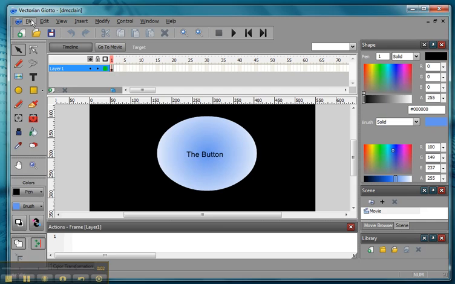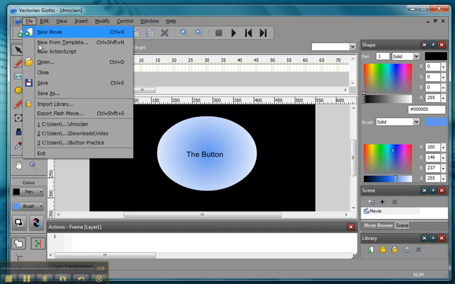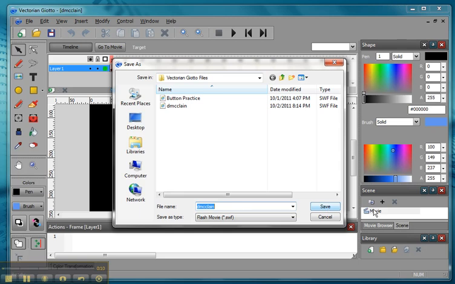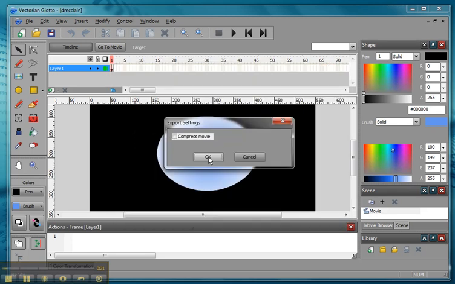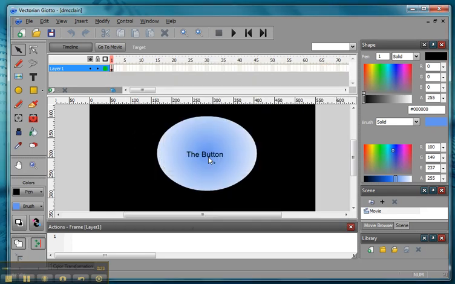Okay, so the first thing after you're finished with your button is just click on File, and you're going to use Export Flash Movie, and then just save it wherever you want your files to go, and click Save. All right, and we're just going to replace this because I've already done it once. And you don't have to compress the movie, you can just click OK.